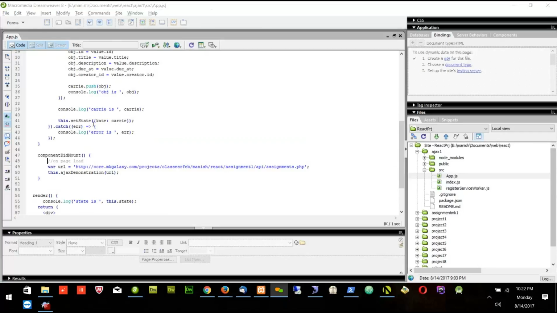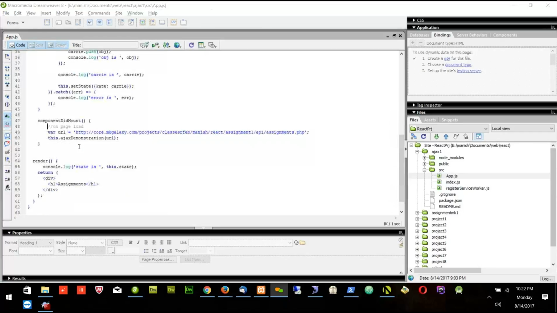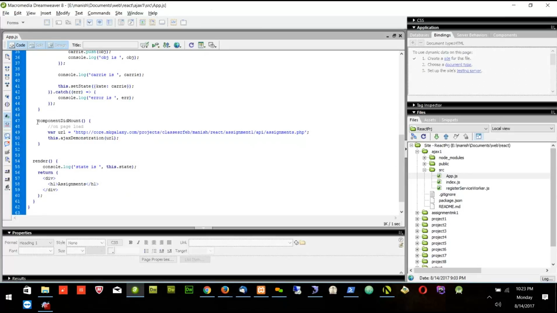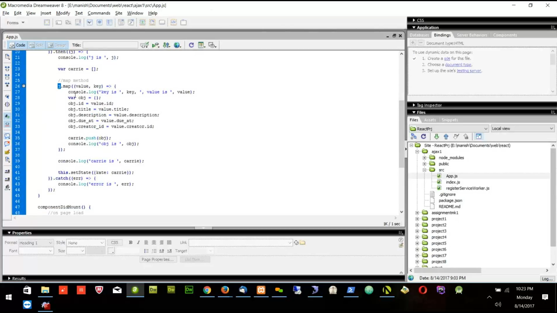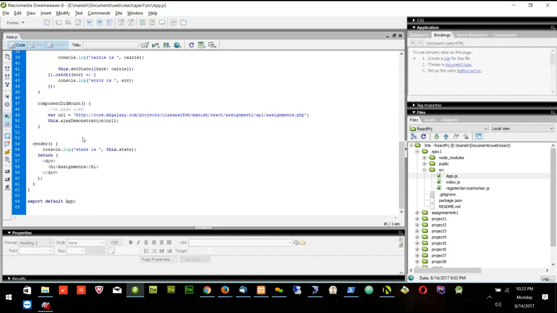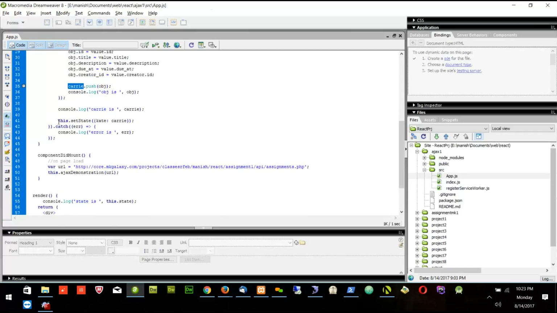Okay. So what we did on the page load, I put the ajax in the component did mount because all the page load things will happen here. I call the ajax, and after ajax we get some variable, that is J, the data from the server. I put it in a variable array called carry, and I ultimately save the state with this variable, the carry, because it is a cleaned up version. I did not save all the data. Now I want to display whatever there is in the state.